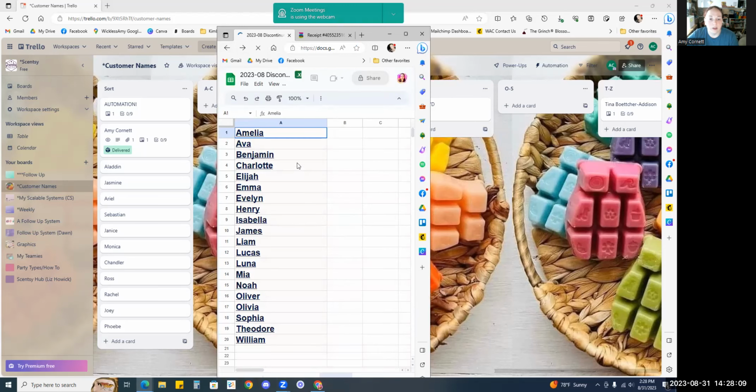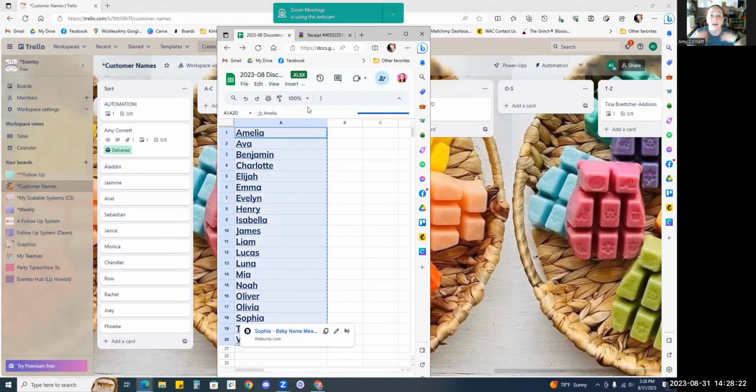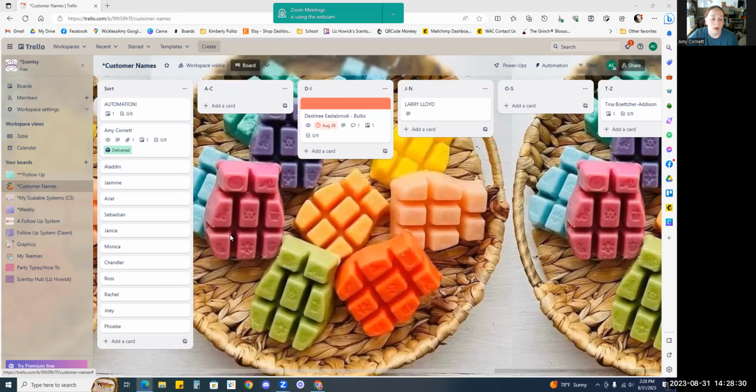So this was random names off the internet. It's the top 20 baby names, 10 boys, 10 girls. So anyways, I'm going to copy paste all the names here, select all, right click, and copy. We're going to pretend that these are my customer names. Okay. And then I'm going to take my list that I've now copied, and we're going to go to one of your columns. So this is my customer names board.